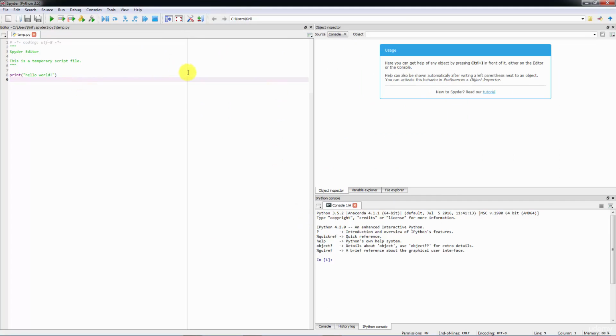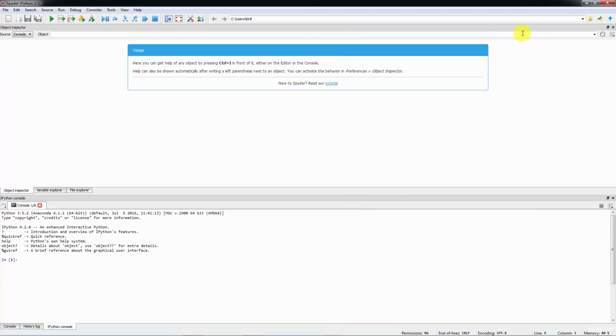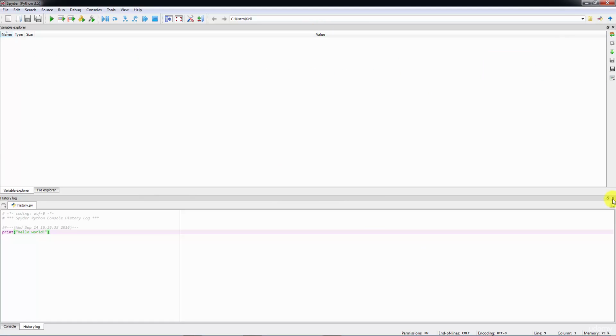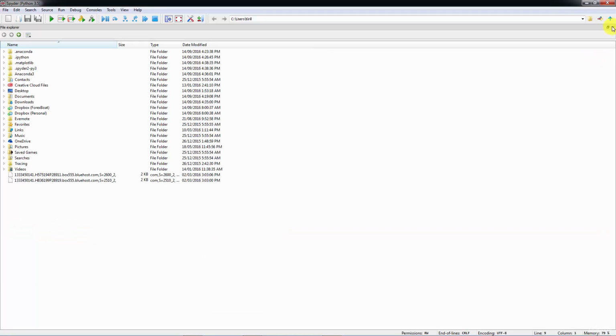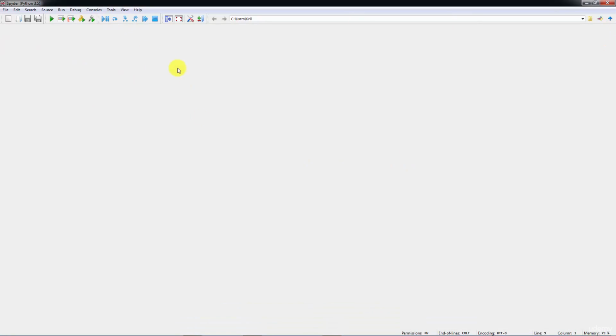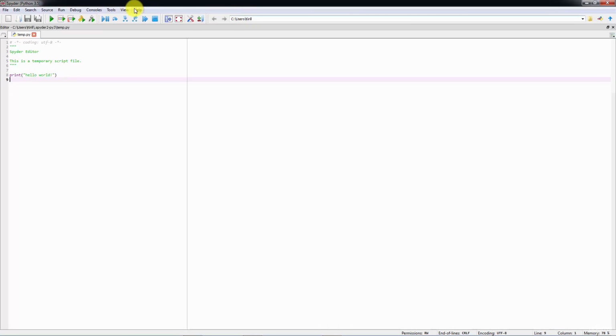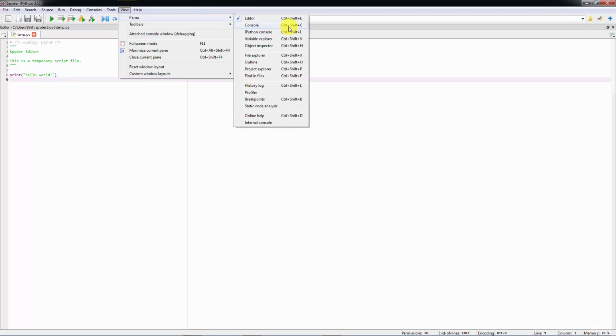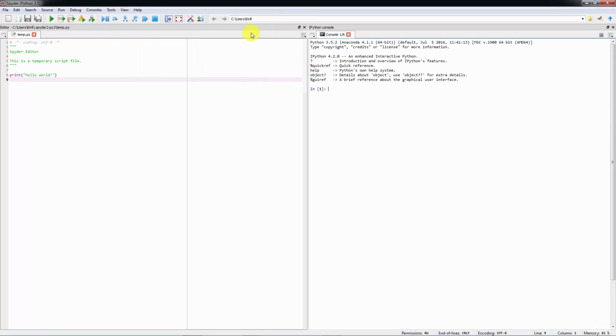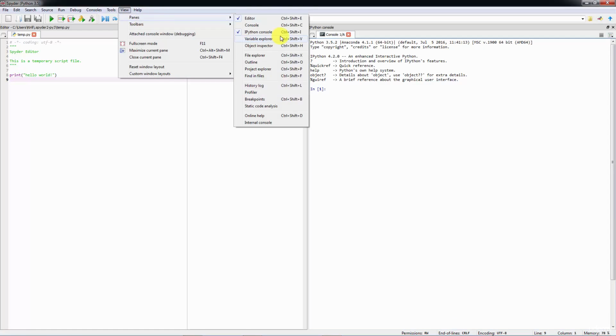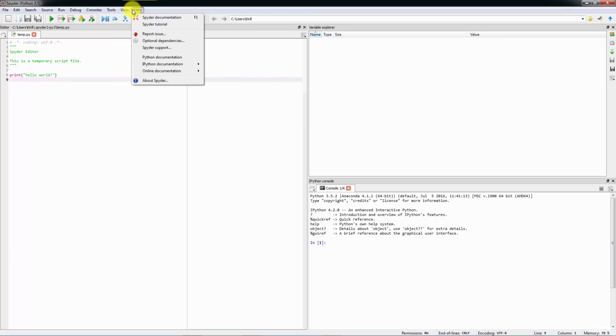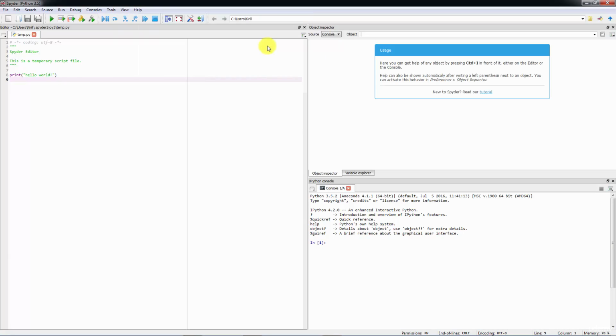And if you're launching this on a Mac, you might not see all of these windows. So on a Mac, it might look something like this, like empty. So to bring up your panes, you go to View, Panes, and then you need Editor for sure. Then you don't need Console. So don't bring up Console because you need the IPython console. It's more advanced and it's what we're going to be using in this course. Then you will need Variable Explorer, and then you will also need Object Inspector.